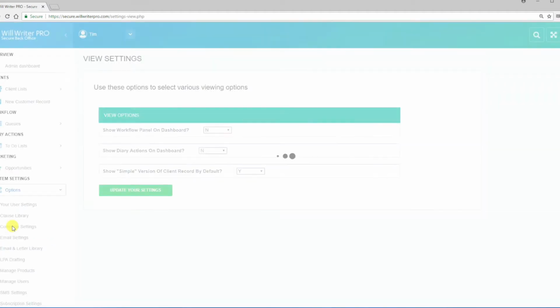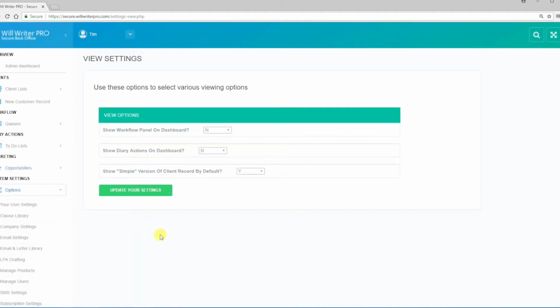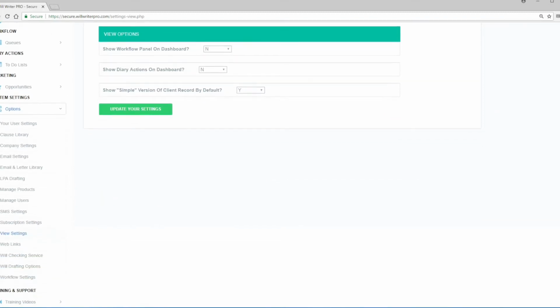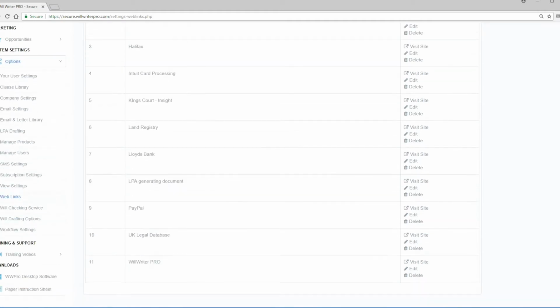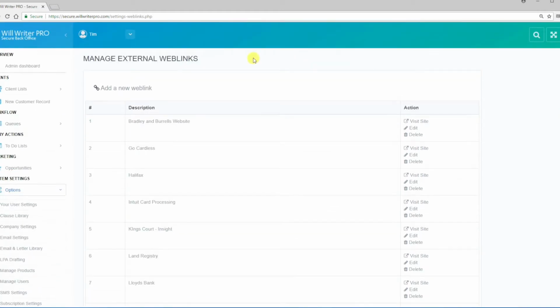If we go further down, this is the view settings. Remember, we did that in our previous tutorial. That's how the dashboard will look. And here, can you remember on the previous tutorial, on the more comprehensive look, you could add your own external web links. So you can add any web links you like just by clicking there, and that means you'll be able to do everything in terms of finding any, rather than Google something.